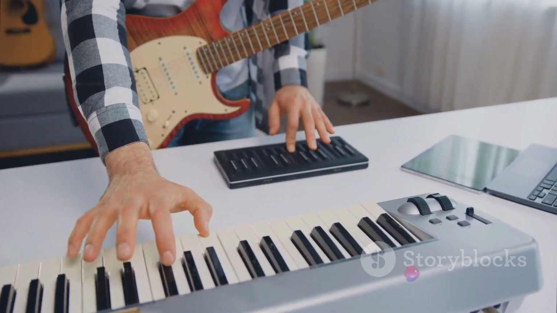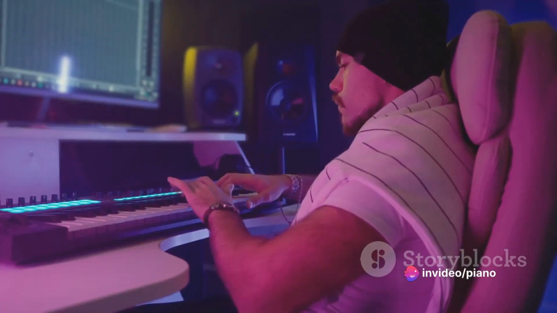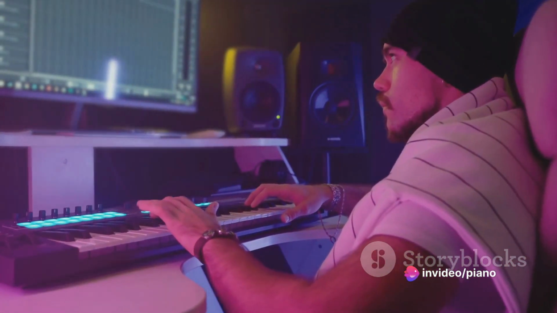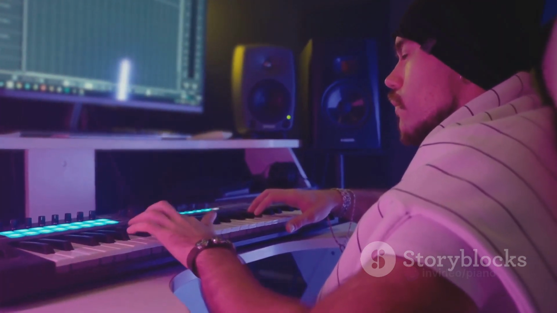moods. Understanding chord progression is like having a map to navigate the vast ocean of music composition. It's a tool that can help you create beautiful melodies and captivating harmonies.